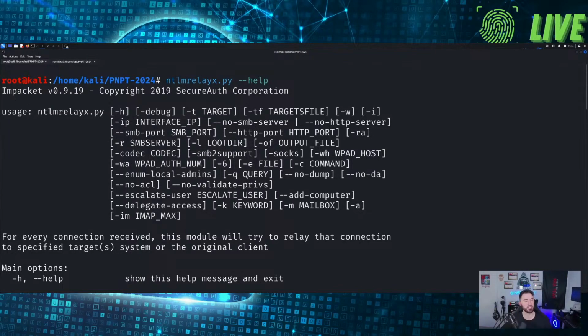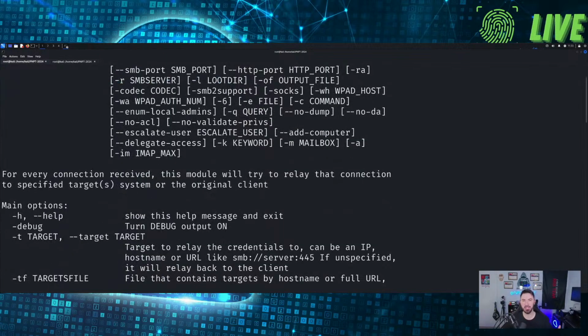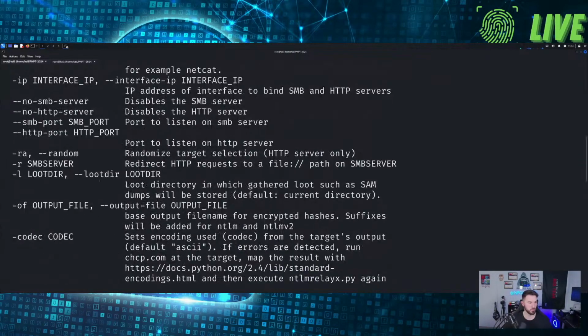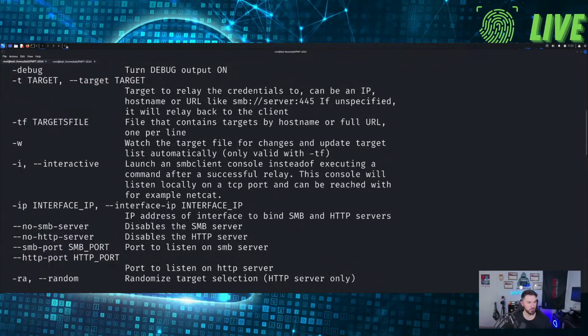So we have this in Impacket, a tool called NTLM relay, right? So we can utilize this as another way to capture some hashes or whatever. So let's try to give this a jingle. Let's go back up. I always forget the options. TF, I think target file.